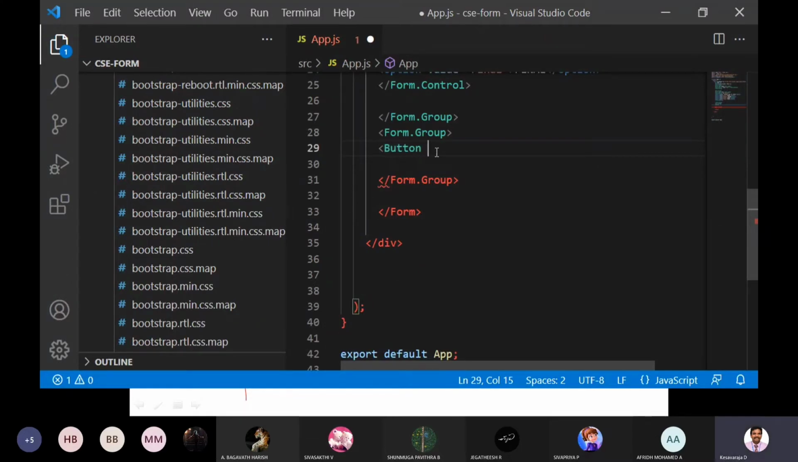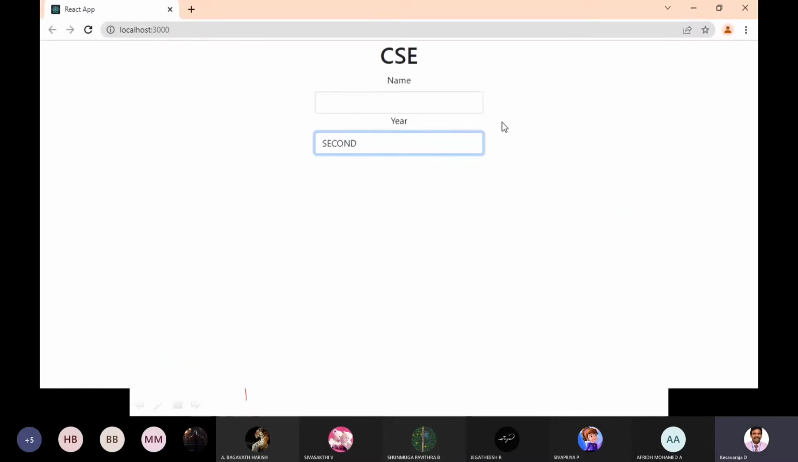Yes. So button type equal to submit, and the name of the button is submit form. Now save the file and then view the browser. Control S is a shortcut for saving the file. Okay, submit form. Yes. Now the entire form was designed. My entire work was completed.